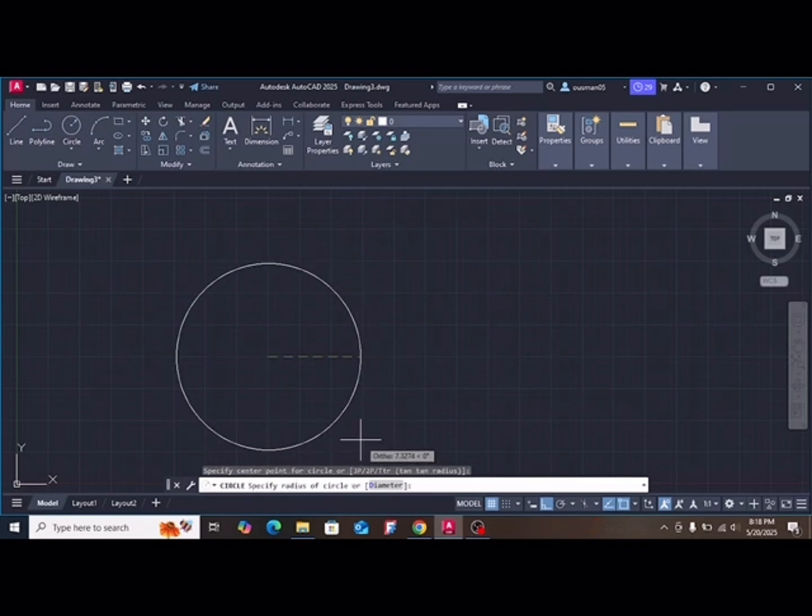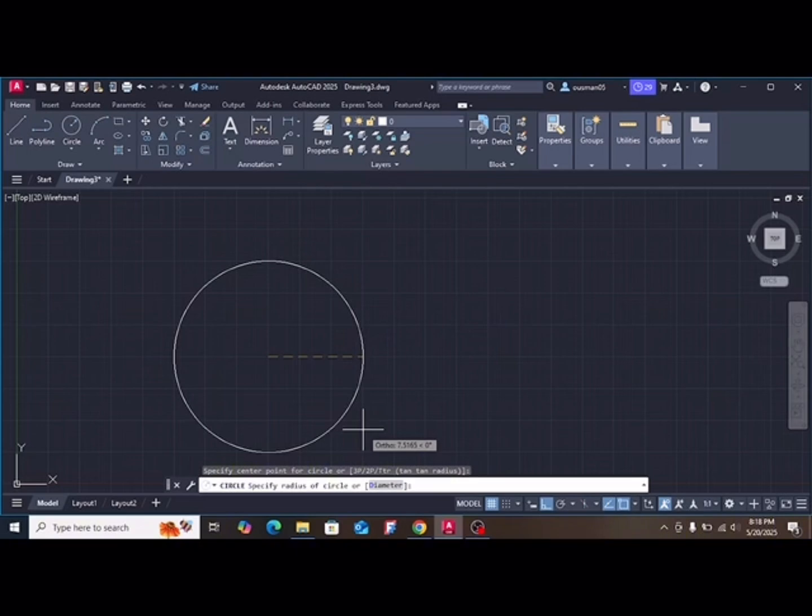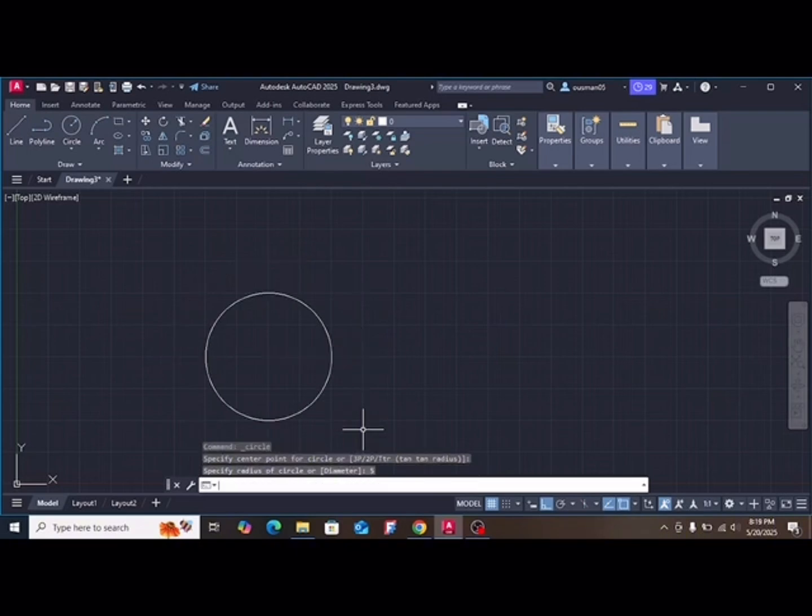Now you specify the radius of the circle by typing in the radius of the circle in our command line, like 5 in this case, and then we enter. This is our circle. This is the first method.